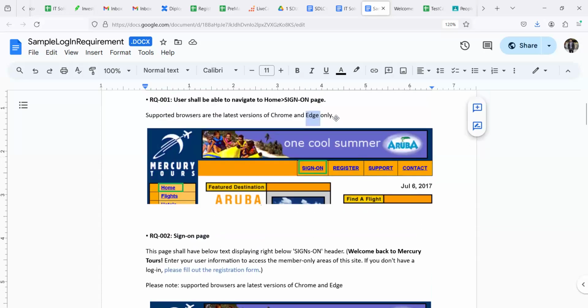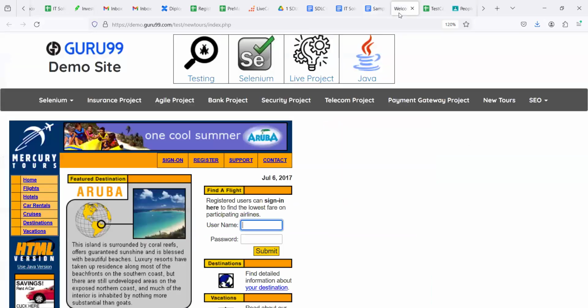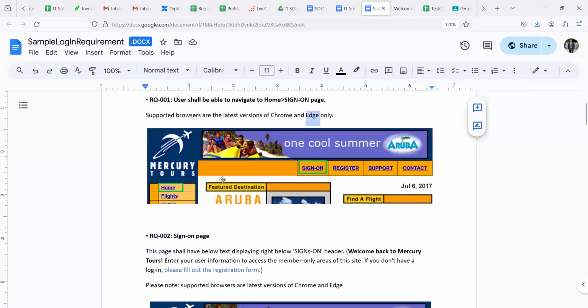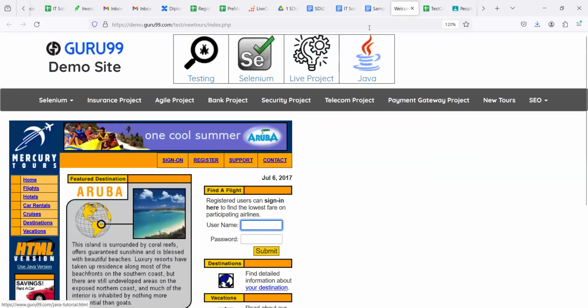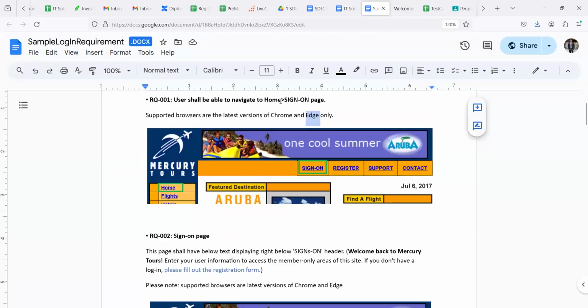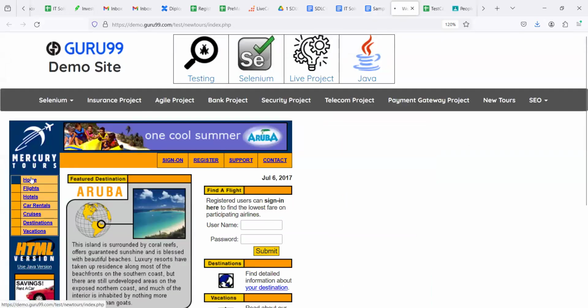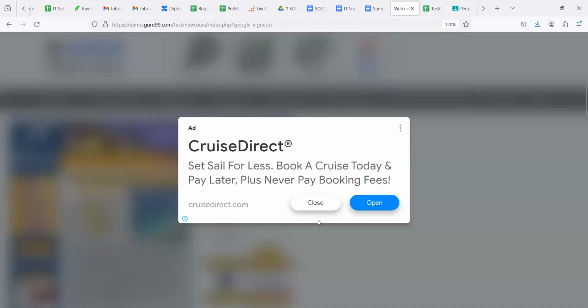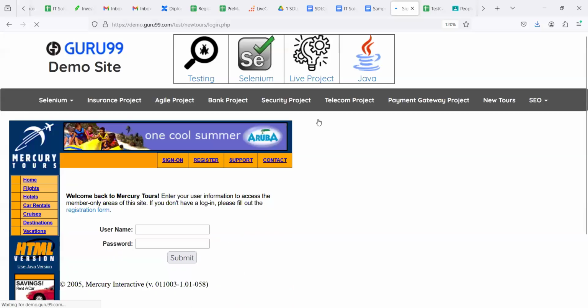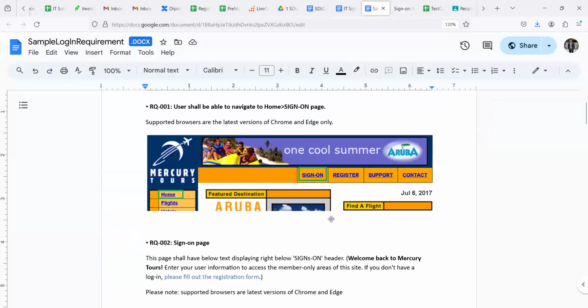So that's it, simple. When you look at this one, now you need to design your test cases based off this requirement. You're saying your application should have a homepage, and then from the homepage, you should be able to go to the sign-on page. So this is the homepage, right? I'm on the homepage. Now I need to go to the sign-on page. I'm going to click on this and it will take me to the sign-on page. And this is your sign-on page. That is your simple requirement, and it should be very, very straightforward.